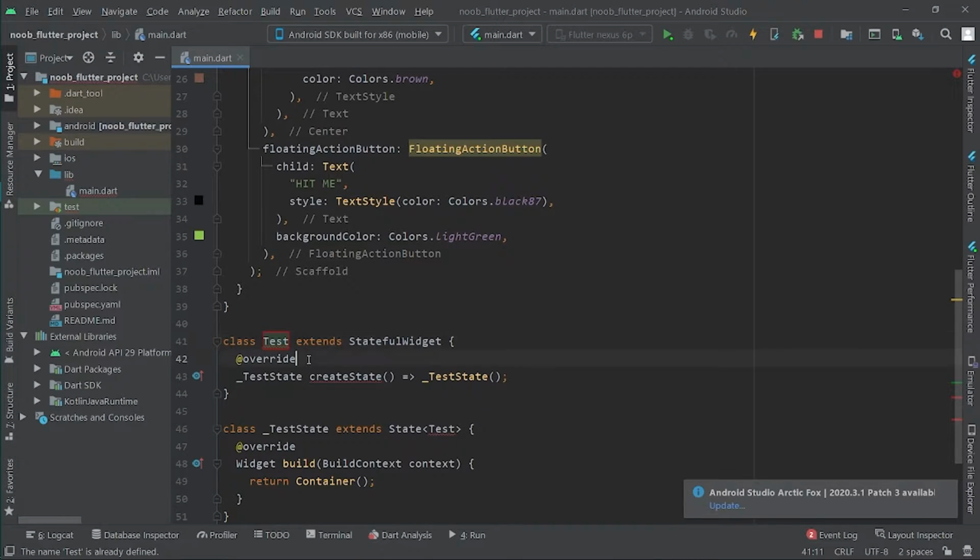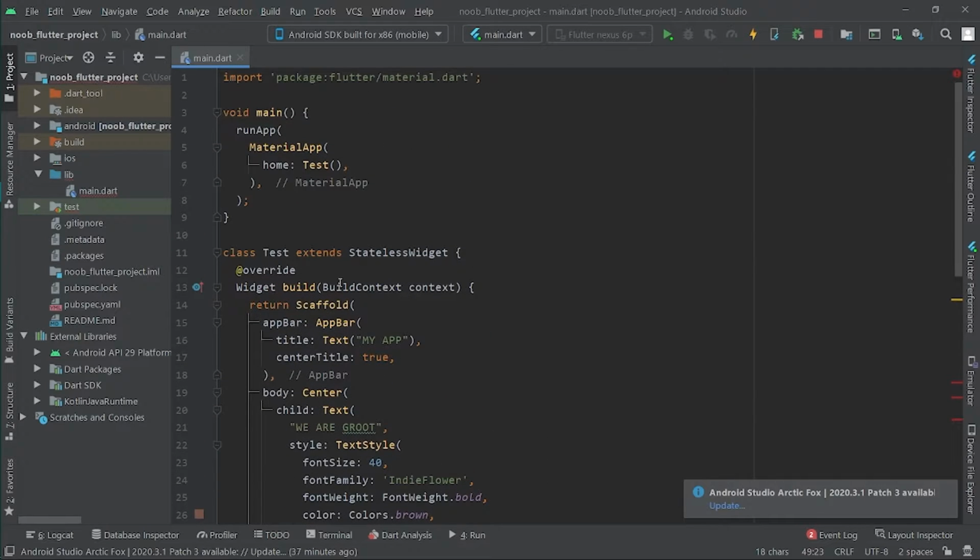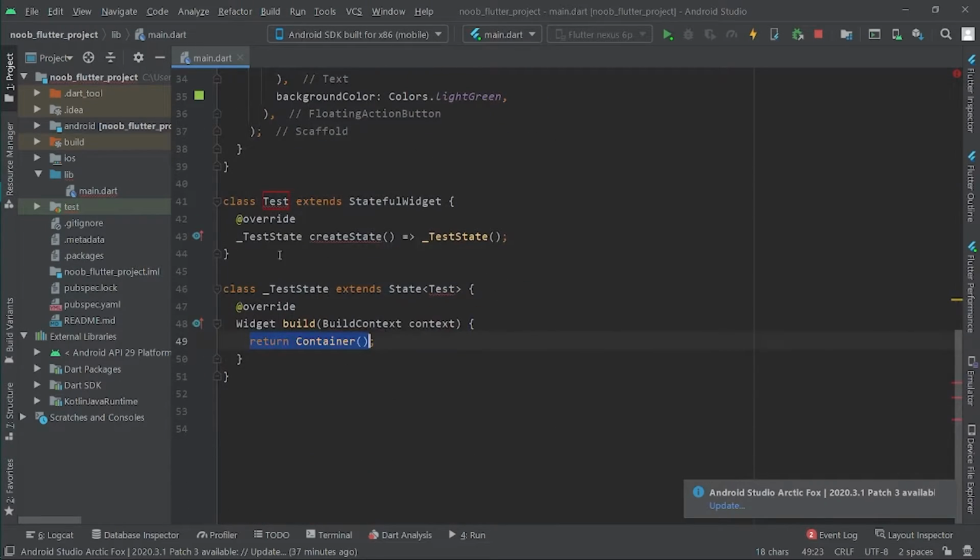And you can see the override functionality too. You can see the build functionality here. You can see the return functionality here too. So it's pretty much same. There is no rocket science. If you understood stateless widget, every term which carried a meaning over here means the same over here too.